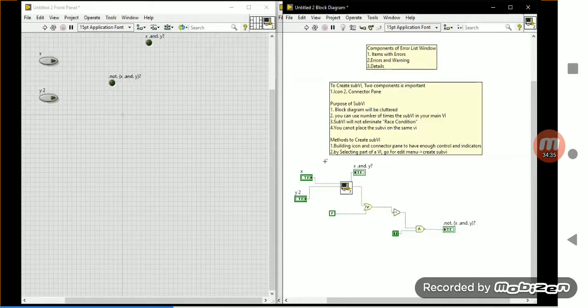Another thing: if an error wire is passing there, if the error wire is also selected, you have to consider the error in and error out over there. That is also a very important thing. In DAQmx we saw error out connected to error in. If that wire is also selected, that is also one of the connector pane terminals. You should consider that whenever you get that kind of question.